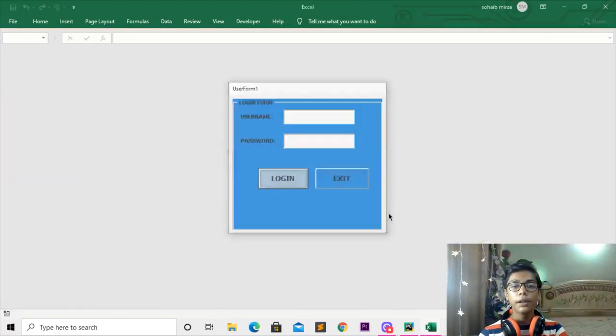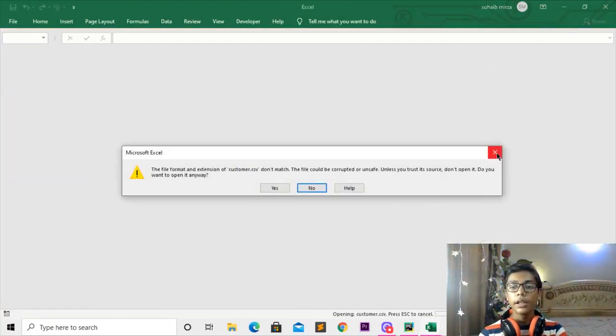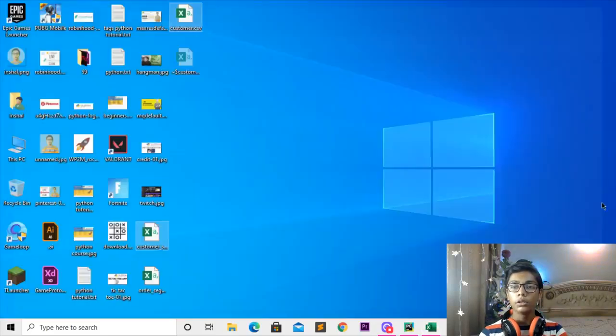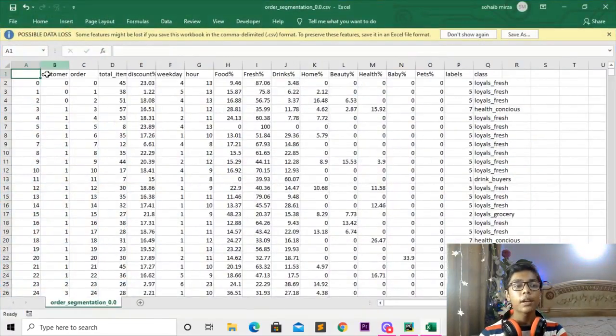So we have to just open our second file here, close here and close this one. You can see we are getting the first file here. We have to open our second Excel file. You can see now it has opened, and in that also we are getting customer, order, total item which we were getting in the starting.